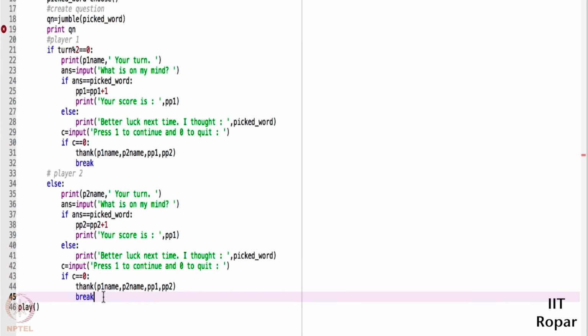And the thanking message is just the same. Whenever anyone wants to quit, the game comes to an end. So you have to thank both of them for their participation till now, as well as show them the summary. So the thanking part is the same, just that the updating of points differs between player 1 and player 2, because each of them has their own scores. So you need to have 2 different variables to keep track of both their scores.